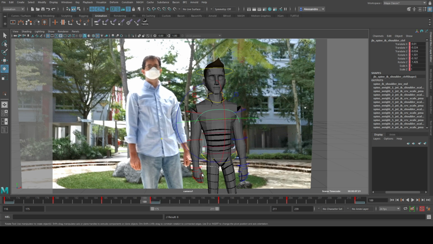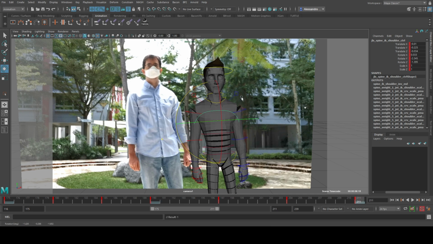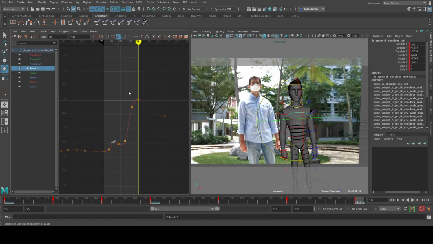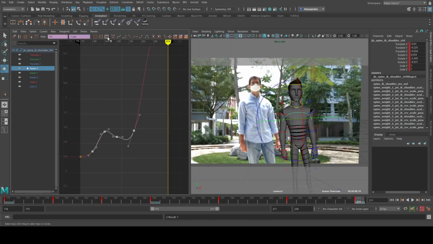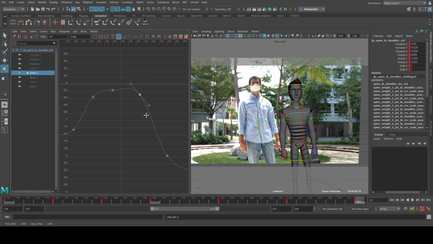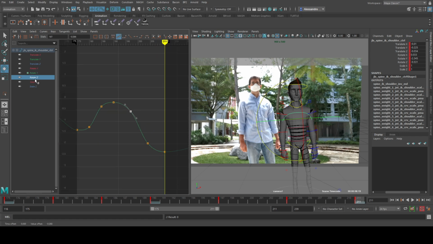Okay. And again, let's always check the reference, right? Because it looks like, you see here, I'm kind of shifting the weight a bit more on this side. And here, slightly back. All right. And again, let's go to the graph editor and check all those things. Maybe here I want to smooth it out like this. Okay. Right.